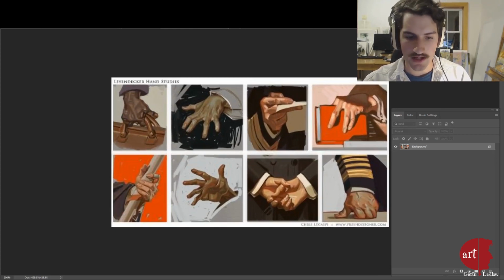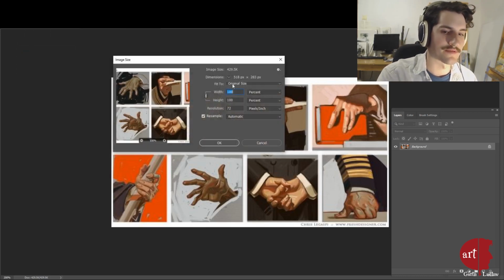Here are some of J.C. Leyendecker's hands. He was an American illustrator in the 20th century, so we've jumped forward several centuries here.